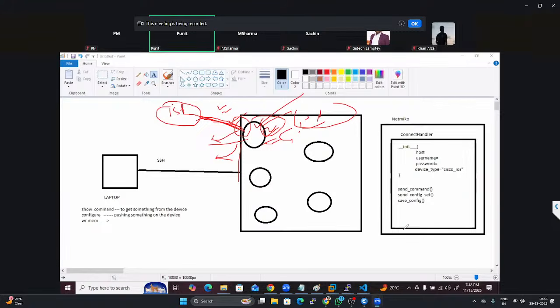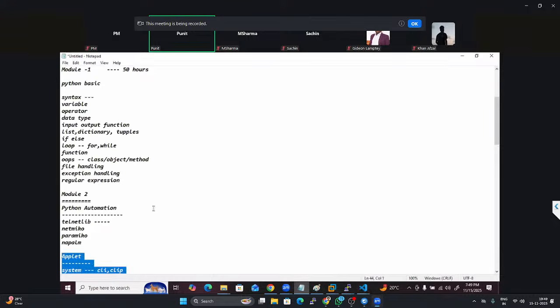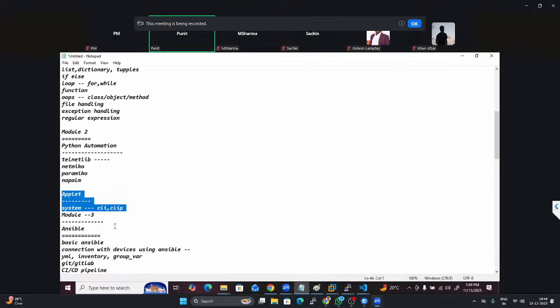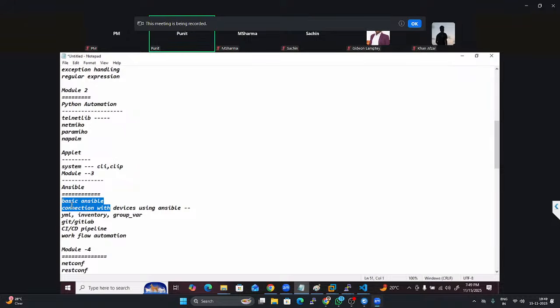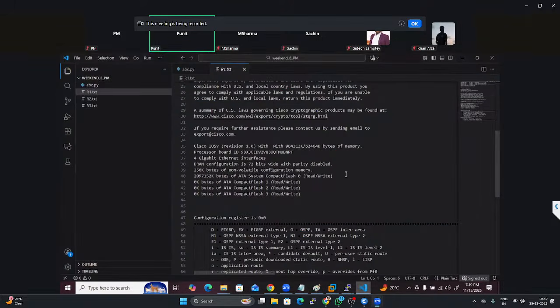So that will cover two functions, the API and the CLI function, that we are going to discuss. Once this module is done, we'll jump on to Ansible. We'll discuss basic Ansible, connecting to the device using Ansible, then the YML file: what the YML file is, inventory, group variables, how we can create them, and how we can run a loop in Ansible, how we can create a variable, meaning how we store the output. Right now, whatever output comes, we store directly, but in Ansible there is a different way.